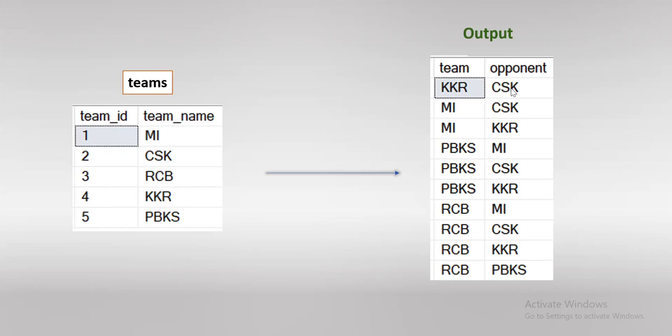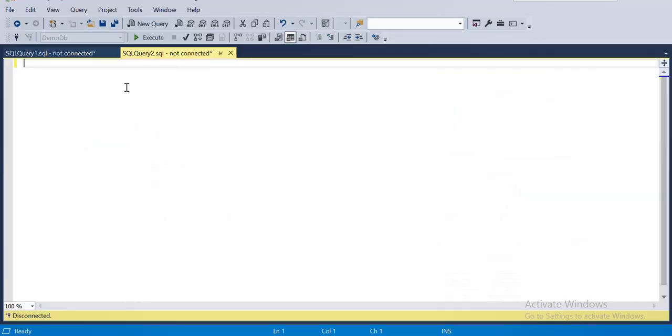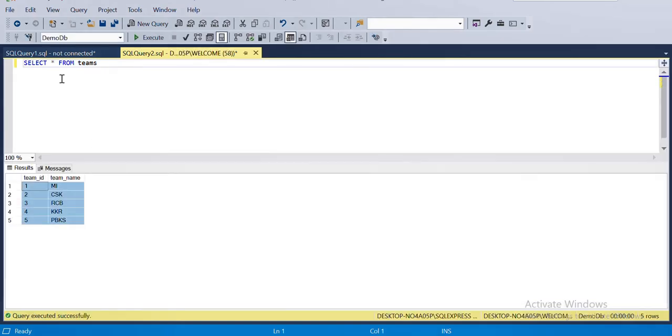So let me switch to SSMS. The DDL and DML script of the required data was already given. Using that script I have already created the table, and I'll also share those scripts so you can find them in the description box. So let me select that table. The table name is teams. Now we have to generate all the possible matches within these teams.